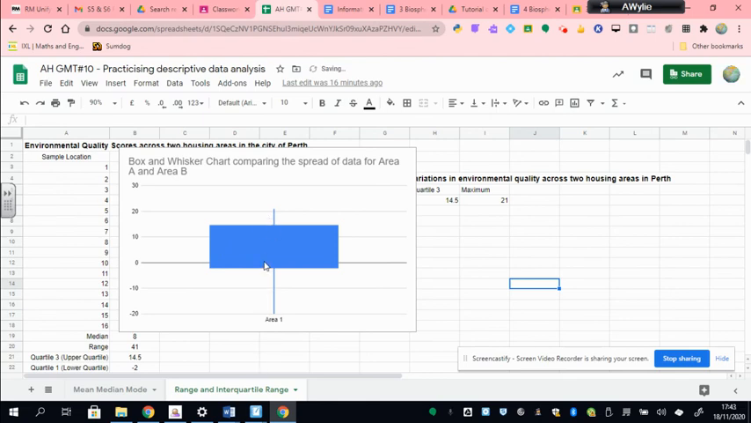Now, when it comes to analyzing this, the first thing is the bigger your whisker, the bigger the overall range. The whiskers represent the range, the difference between the highest and the lowest value. The box represents the interquartile range. So there's the upper quartile, there's the lower quartile. If your box is really small, it means you've got a clustered data set. If your box is very large, it means you've got a very spread data set. So once I had area 2 sitting next to this, I would very quickly be able to see is area 1 more clustered than area 2.